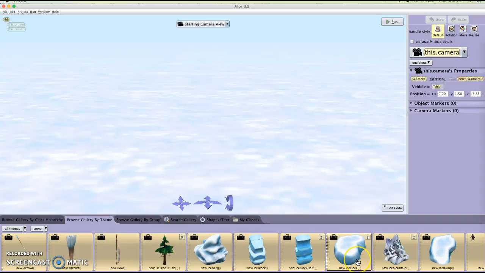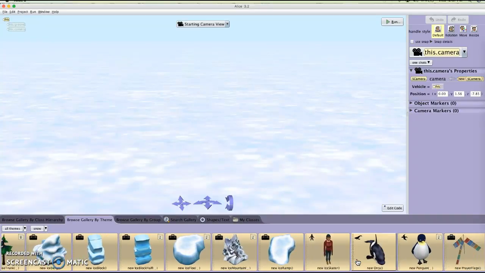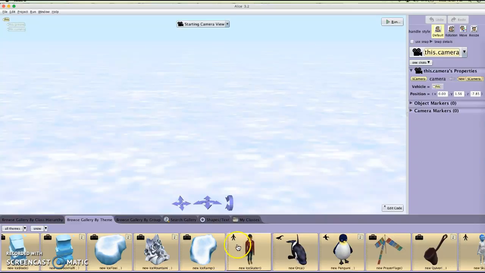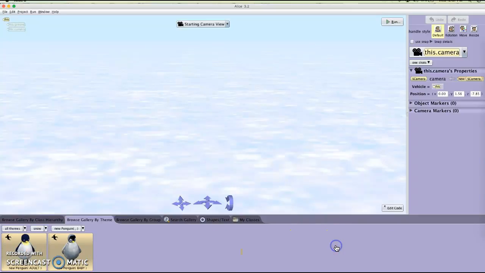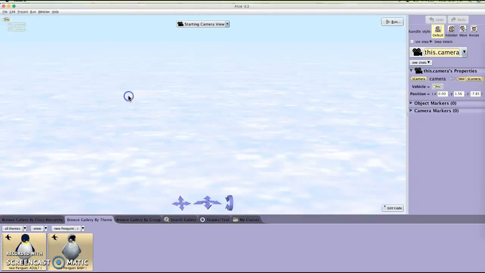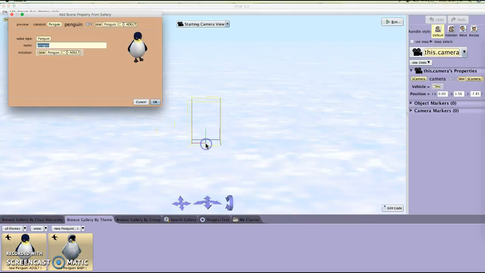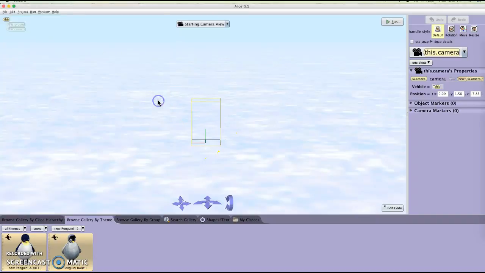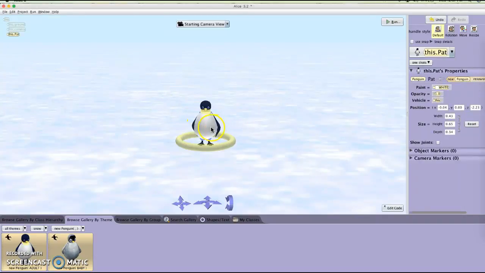So here's my snow objects. And one thing I might want is a little penguin. So I'm going to pick a penguin. I got 2 penguin choices here. Let me cancel that. I'm going to probably pick an adult penguin. So I'm going to pull up my penguin. And this is the bounding box of the penguin. If I just drop her in there, this will be my penguin Pat. It's going to make me a penguin object. Okay. And there she is.